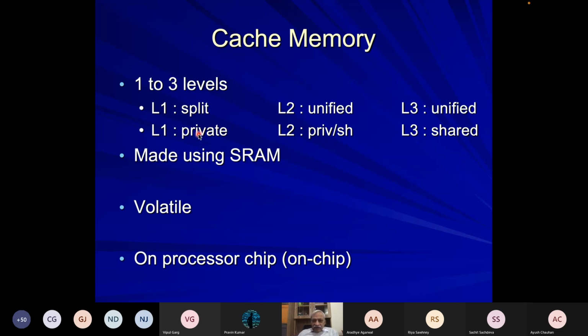The second characteristic on which these levels would differ is in terms of how multiple processors on the same chip access or share cache. You talk of 8-core, 4-core processors. L1 is invariably private. That means if you have 4 cores, each of those processors will have a separate L1 cache, whereas L3 is always shared. That means there's a common L3 for all cores. L2 could be either way, and there are examples of both.